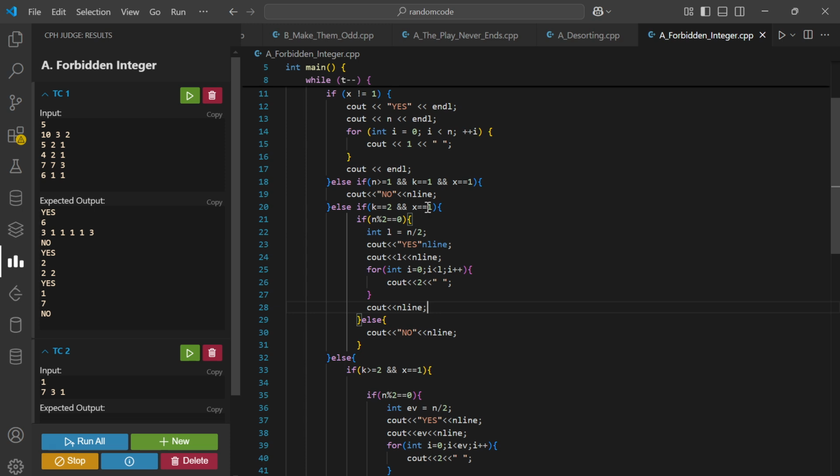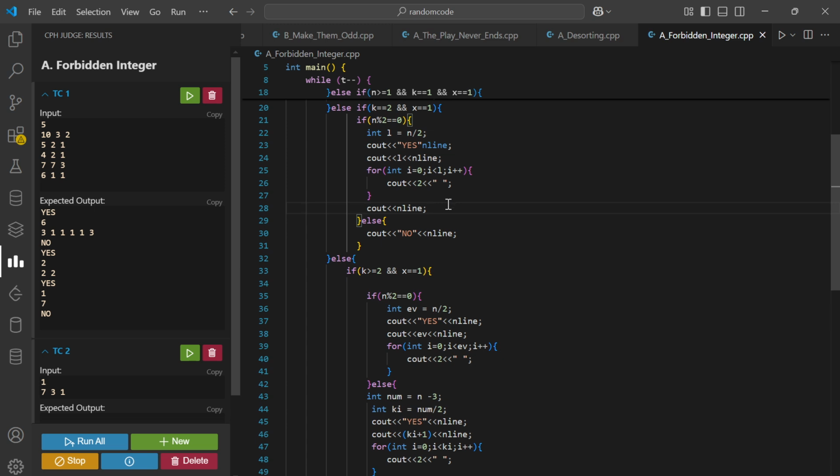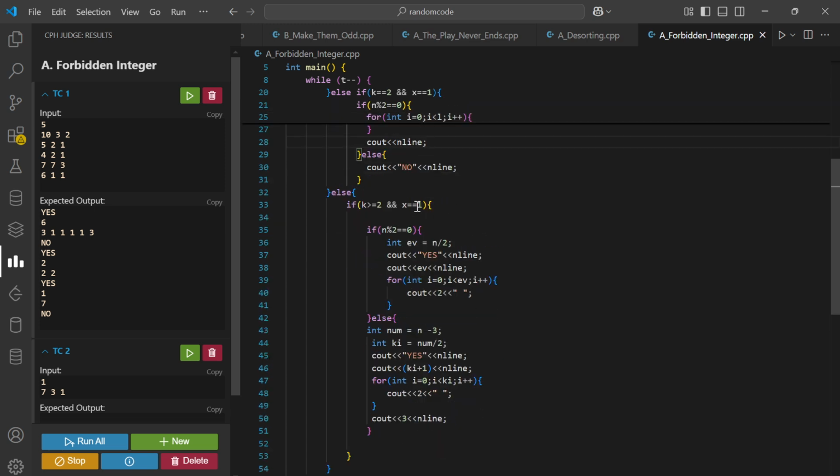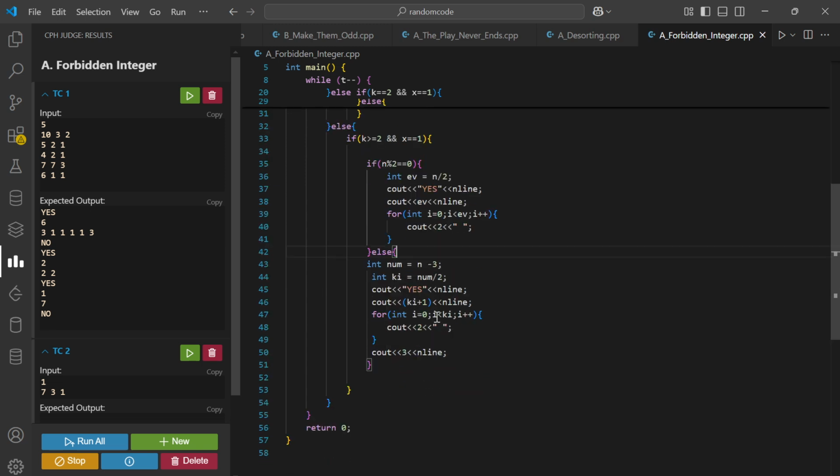Else if k equal to 2 and x equal to 1, we check the modular remainder 0. So we check it and iterate from 1 to L. L is how many times the number is divided. And finally check if k is greater than or equal to 3 and x equal 1. Here we first check for an even number. If the modulo is even, finally print out the twos. After that, we add from this to this, and we can also do this. Now you can check it.